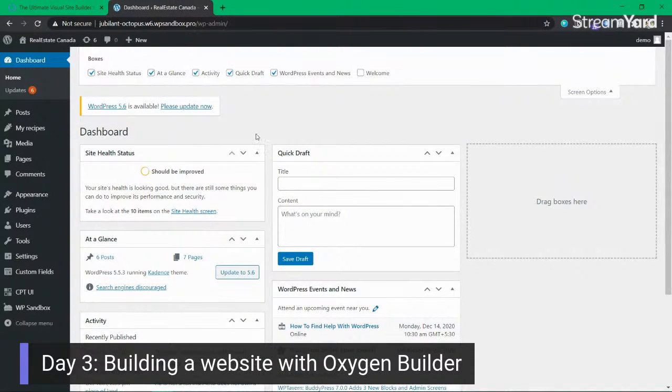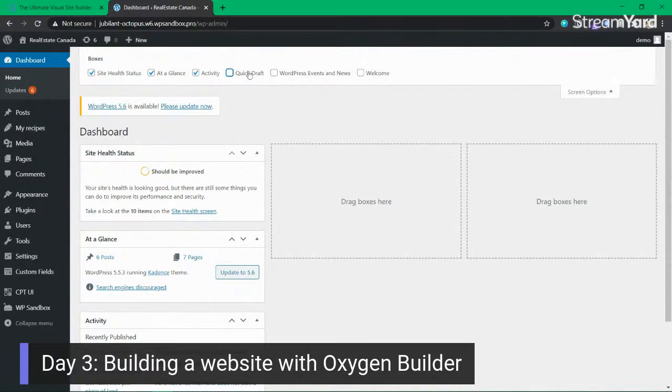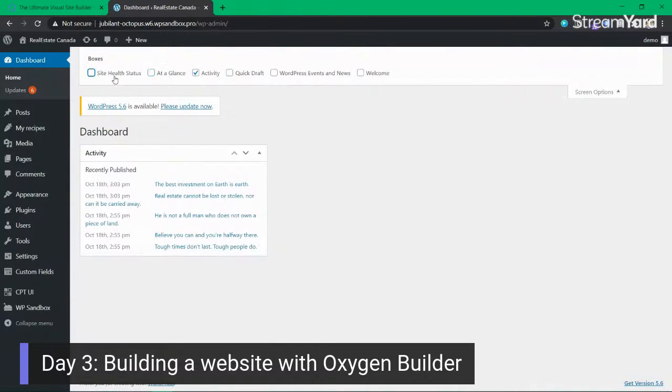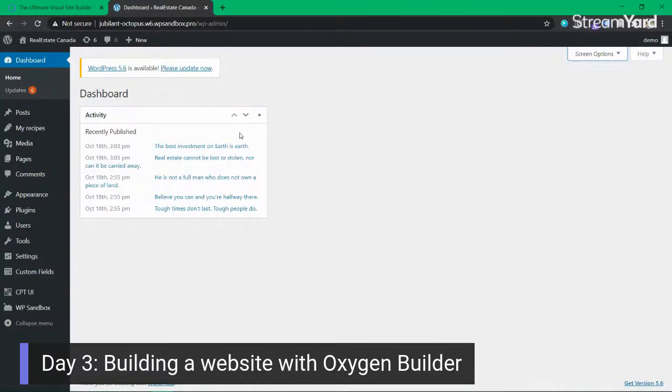The important thing when you are new to Oxygen is to make sure your dashboard is not filled with unnecessary junk. You might not need information about this. Maybe quick draft, not activity, keep activity there, and all this stuff can obviously go. I'm not updating to 5.6 right now because 5.6 removes some elements of jQuery. So we are not going to install that and have problems with it. So we are not updating to 5.6.